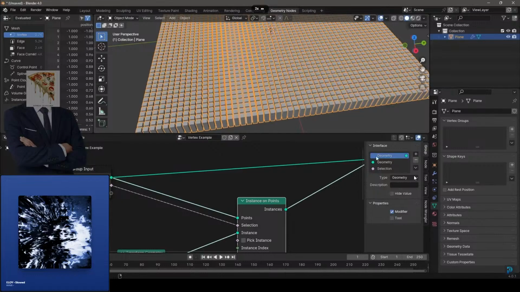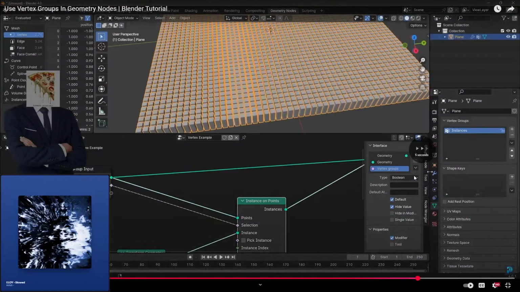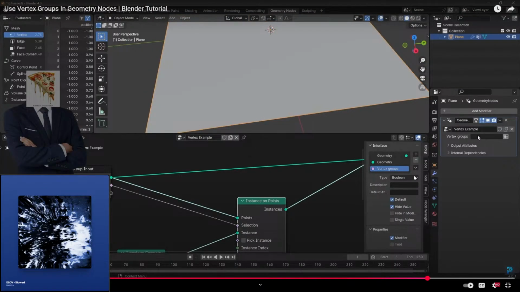And then we want to press N to bring up our properties, and over here under our groups, under our interface, we can take the selection and we just call it vertex groups, and go enter. So now we know what it is, and let's create a vertex group. So make sure you click here on your object data properties, which is a little green triangle, and let's create a vertex group. And let's just call this instances. And then we're going to go vertex group.